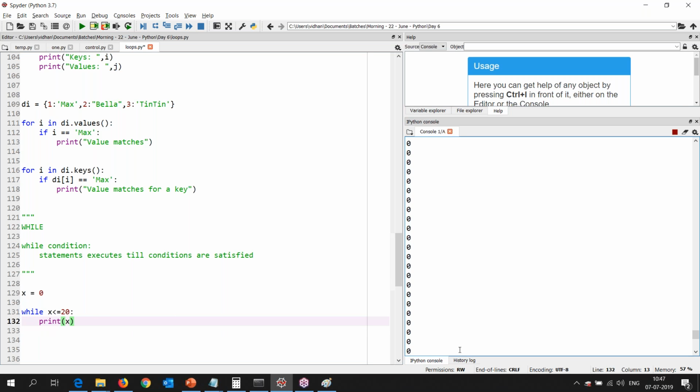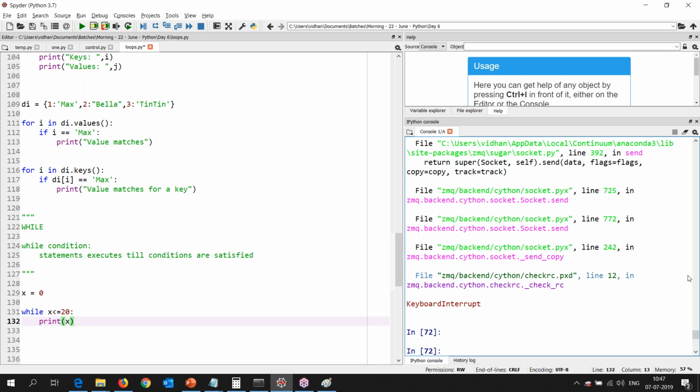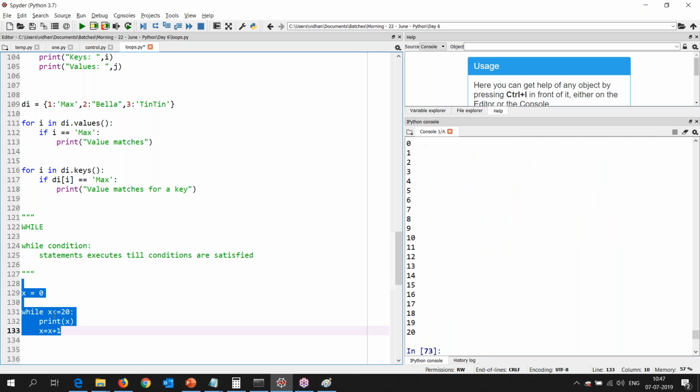So first, let's break this. You have to use Control C for breaking it, guys. Control C is what we call a keyboard interrupt. So I have interrupted this infinite loop. Now I'm going to add one more thing here. Every time this loop is executed, I'm going to increase the value of x by 1. That is going to limit my condition, right?